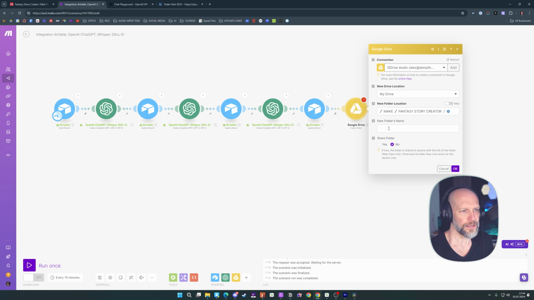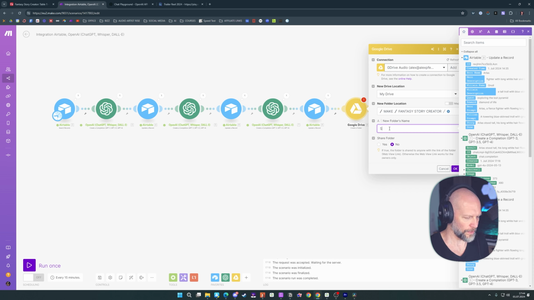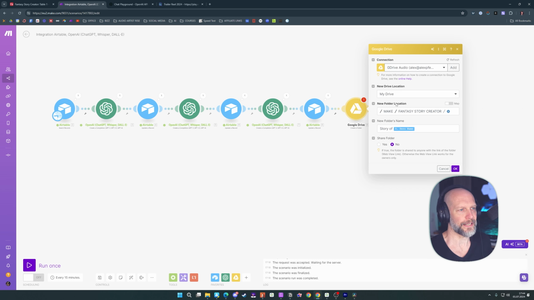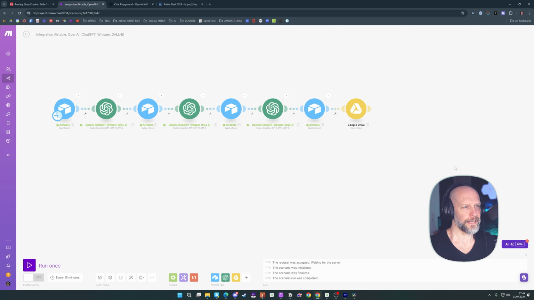And now the new folder's name should always be story of, and then we simply pick the hero name. If you're running this automation, at this point, there will be a new folder created on your Google Drive. And if you have this folder or your Google Drive synced with your desktop, all of the content that is going in there, and this will be later on all the video files and the voiceover files, will be available on your hard drive directly. And last but not least, we hit OK and we got this set up.